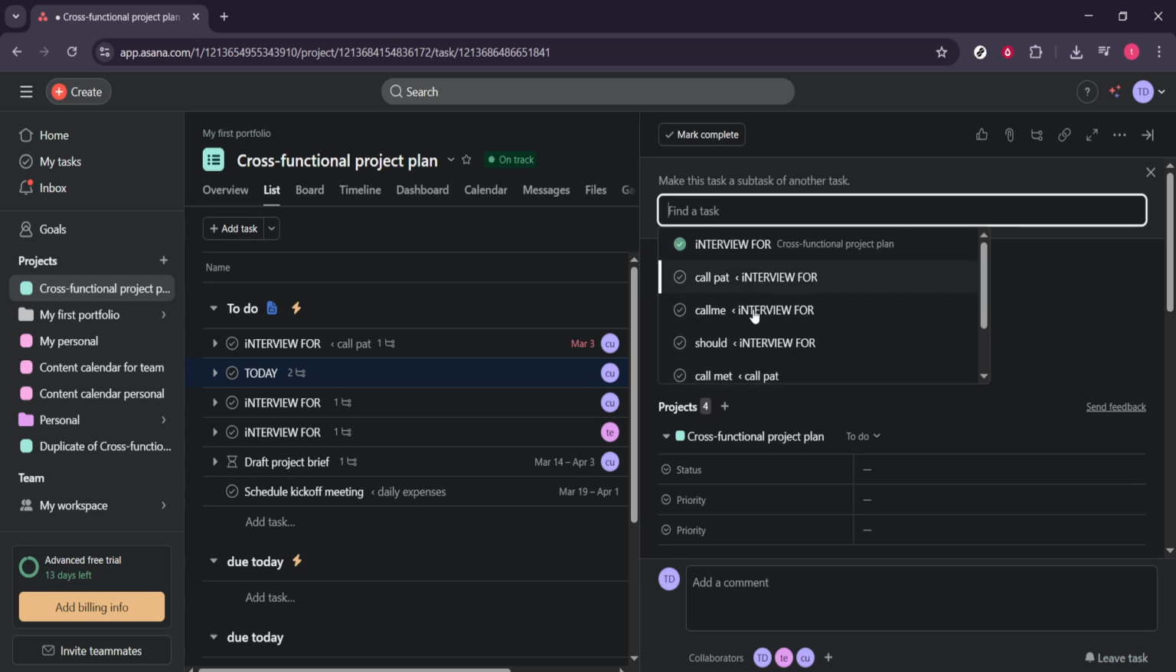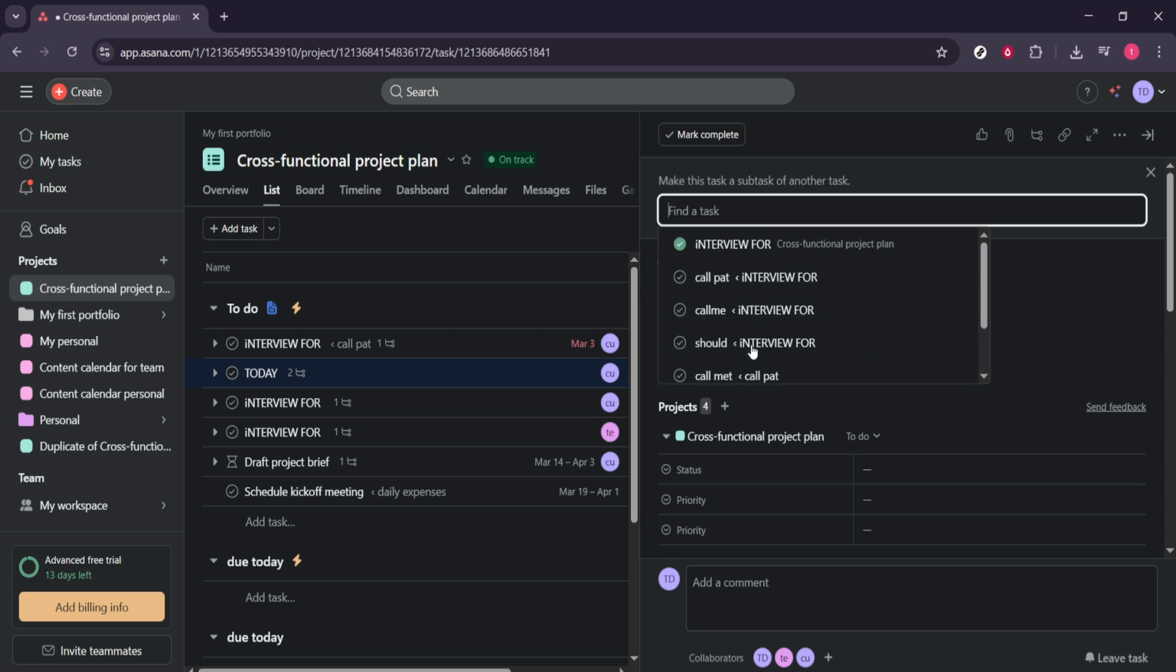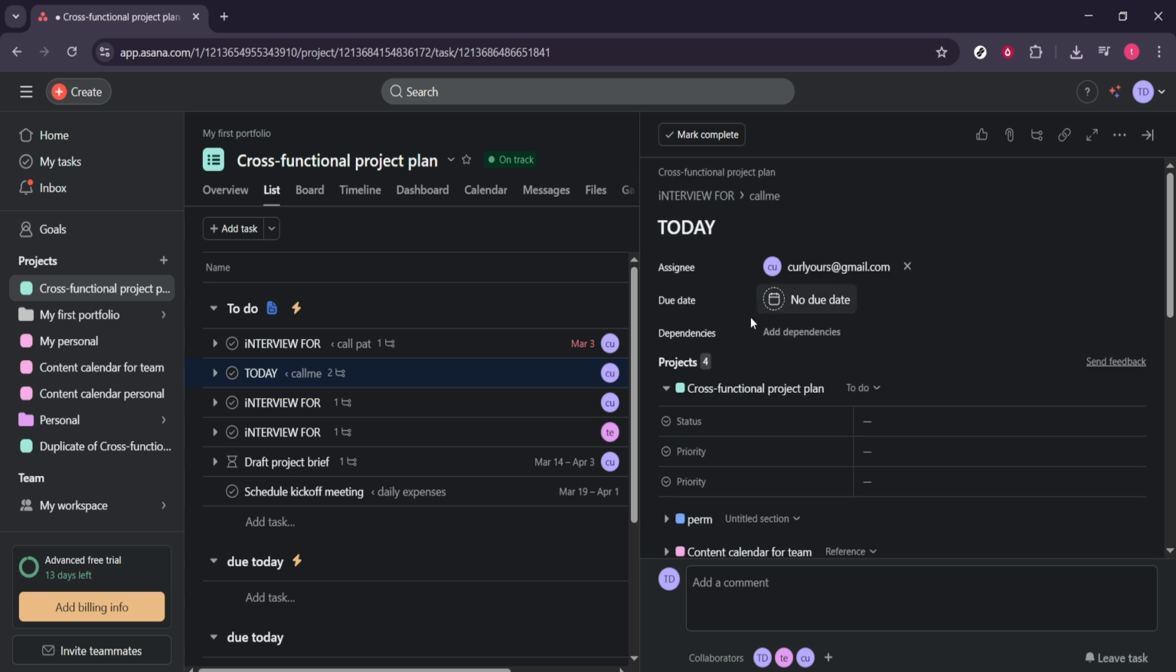This step is important because it decides where your newly converted subtask will live. You'll see a field to find the parent task. Start typing its name to filter results. When you spot the correct parent task, click it to confirm. Asana will complete the conversion and place your original task beneath that parent as a subtask.